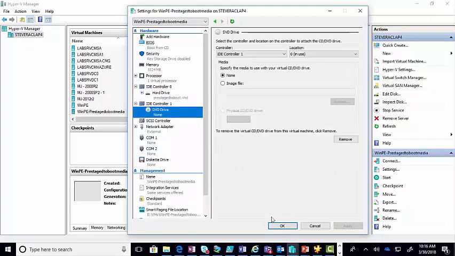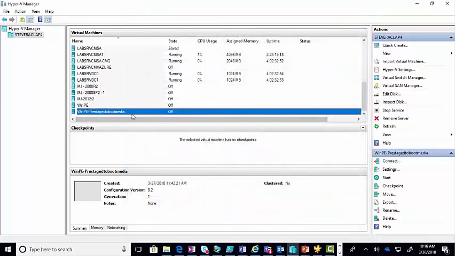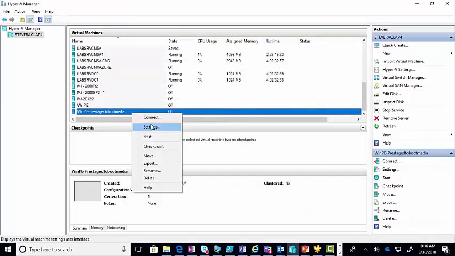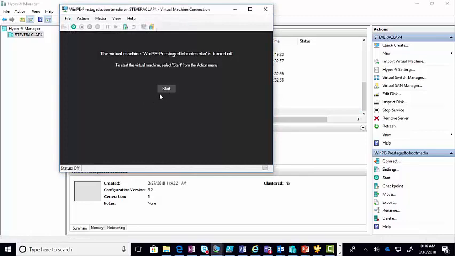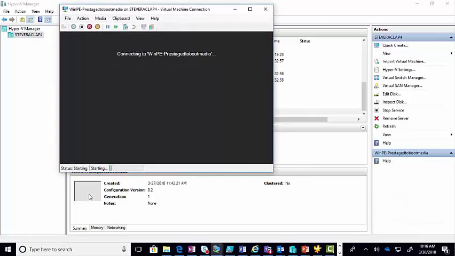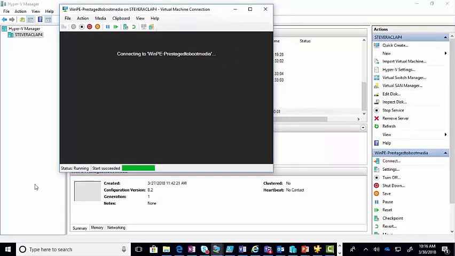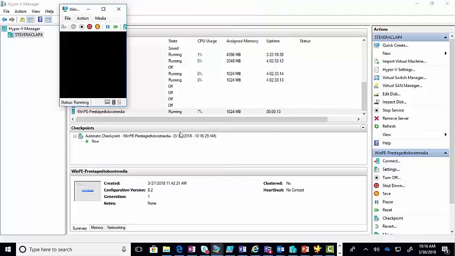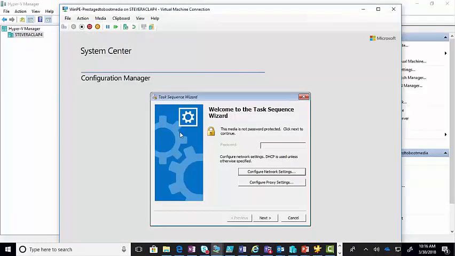and no DVD drive. So let's go ahead and turn it on and see what we get. So I will connect to it, start it. We'll see it booting down below again first as we go through. And so it's booting. You can see it kicking right along, no problem. Here it launches into PE, and we'll have connectivity up here shortly. All right, so there, we're loading our task sequence environment, good to go.